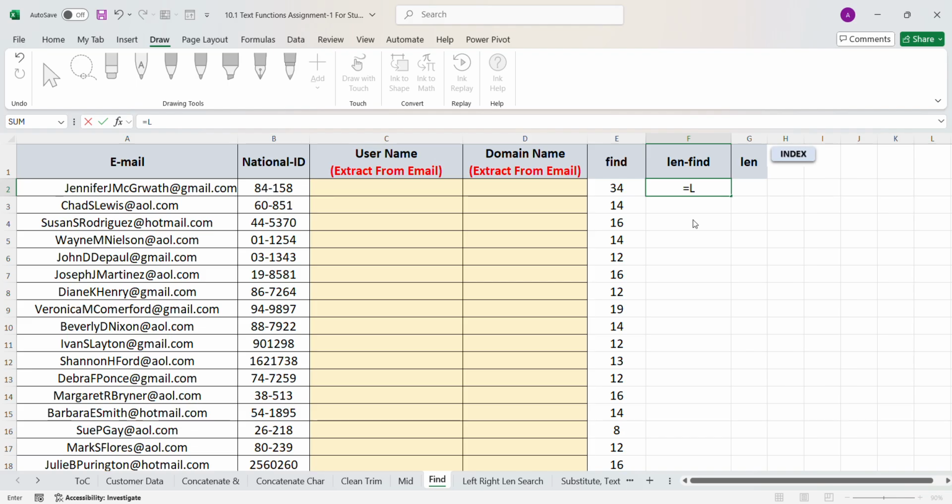LEN minus FIND. So I'll say here LEN of, this is the complete character count, right? LEN of A2 will give the complete length of this particular email address, and I want to minus the number of characters which are before @. So I should know where the @ is lying. It is lying at 34. So if I subtract 34 characters from the total length, I will get the leftover characters, right?